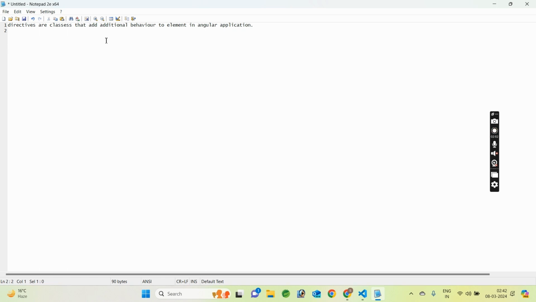Now, types of directives. There are four types of directives. The first is the structural directive, the second is the attribute directive, the third is the component, and the fourth is the custom directive.